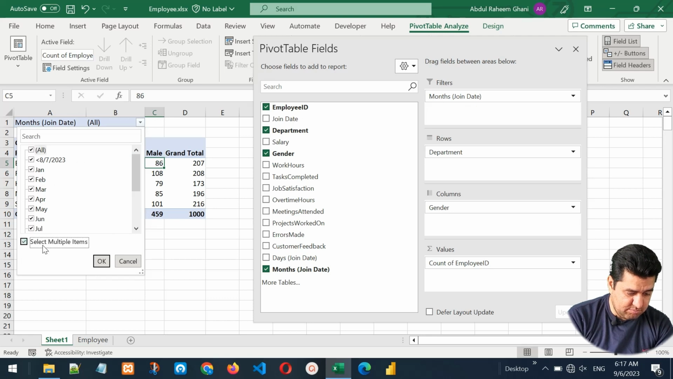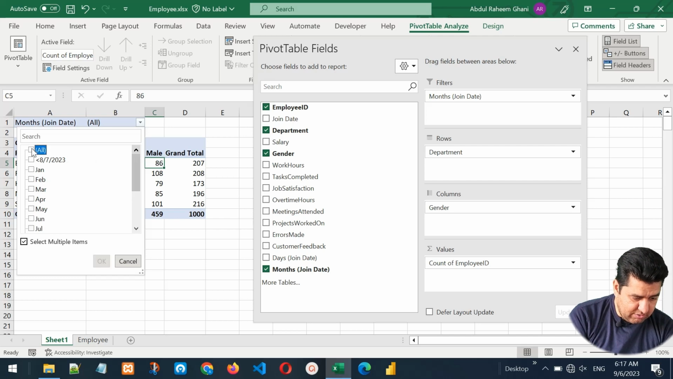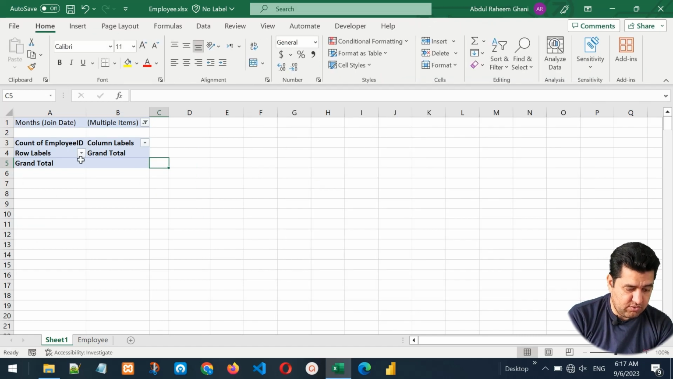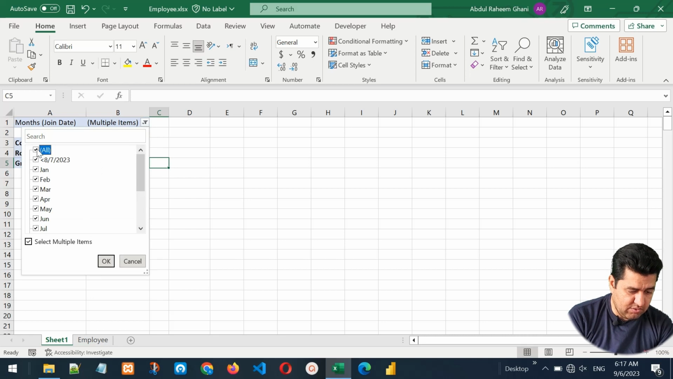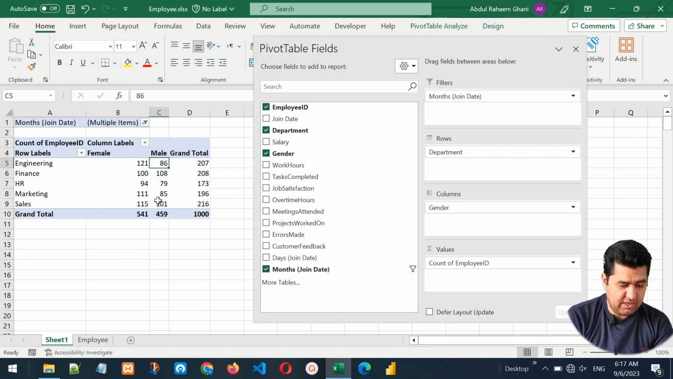Let me select multiple, and these are all the months. So let me uncheck all, and I want to see data from January, February, March, April, May and June. If I click OK, it means there is no data for those months. So let's clear everything, and now let's select the last months. Let me select from August till December, and if I click OK, now we see the data again.